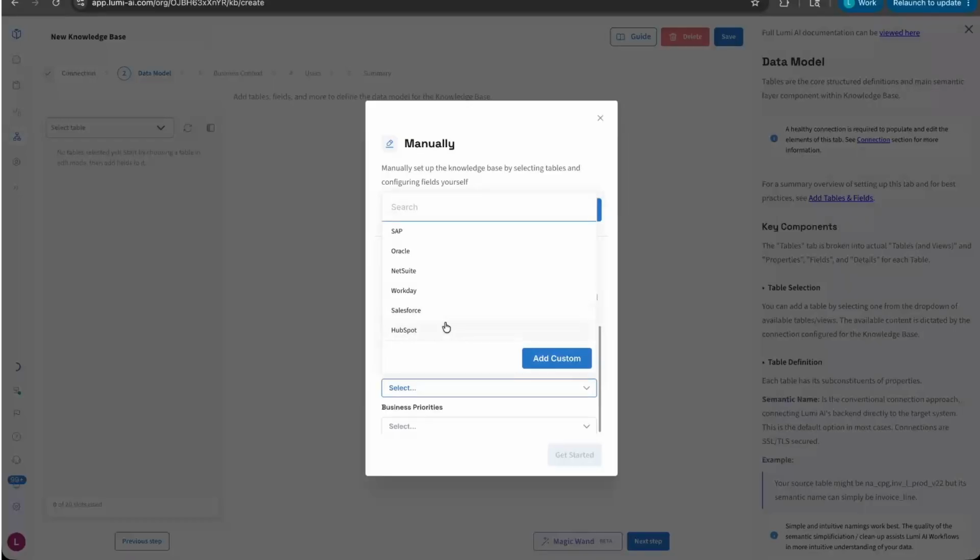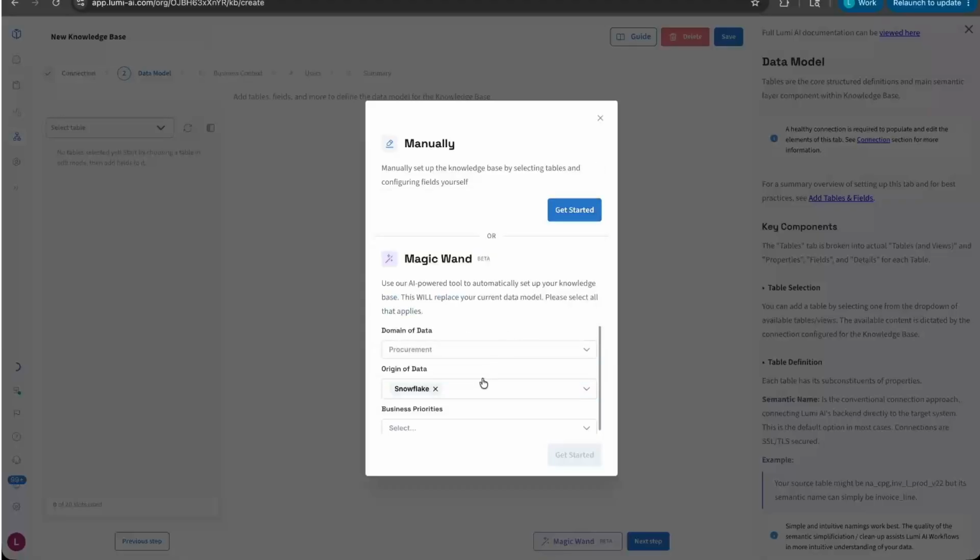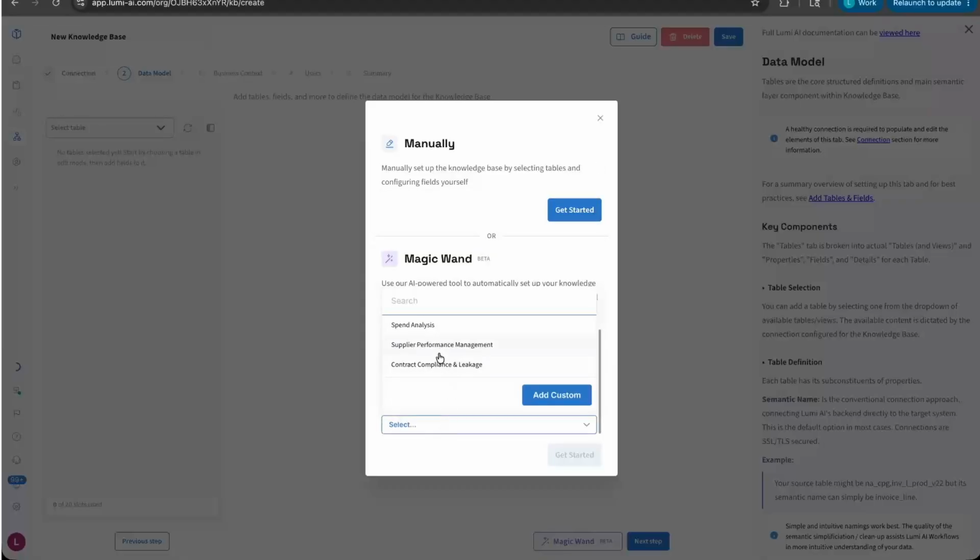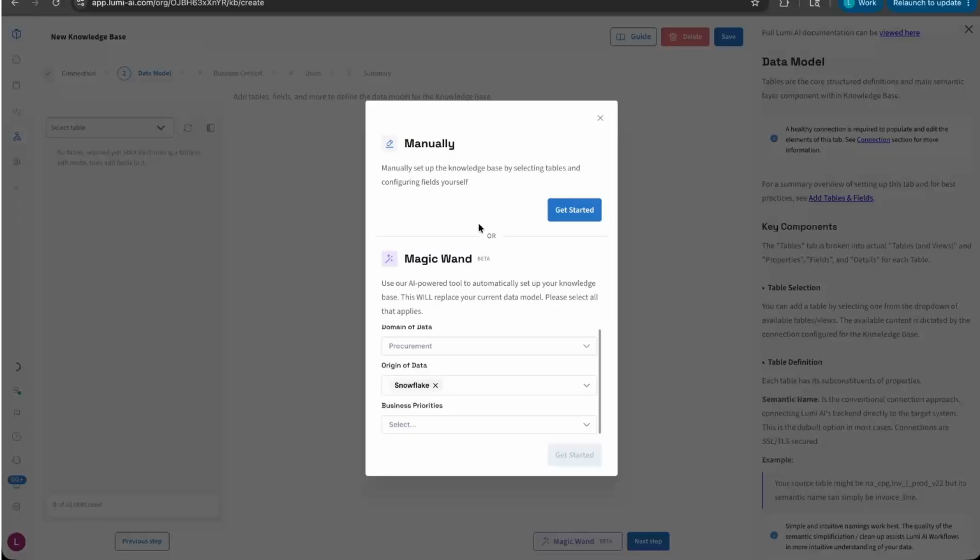You can select where the data comes from. In this case, let's say it's in Snowflake. Then you can also select some of our predetermined business priorities for that domain. We have these options, and you can also add custom ones. With that information, Lumi will attempt to pull in the meaningful tables and fields and provide them with the descriptions required to address your business priorities using this data. But we're not going to do that right now.